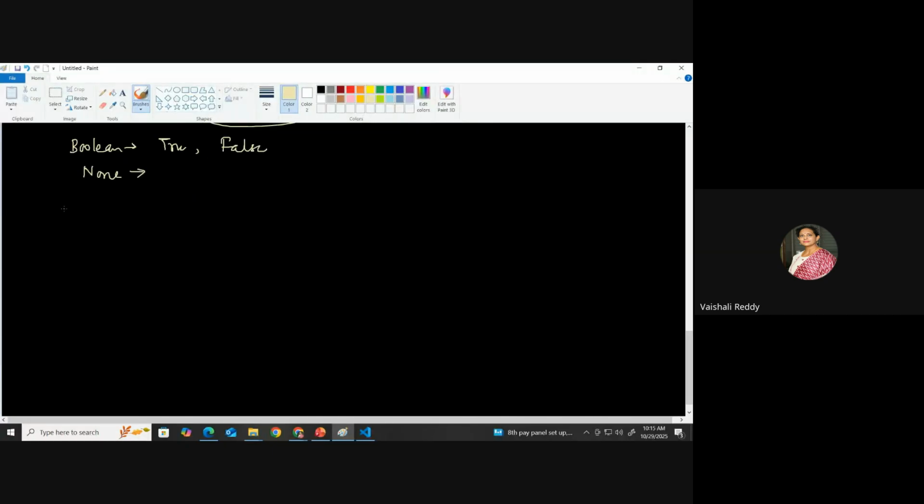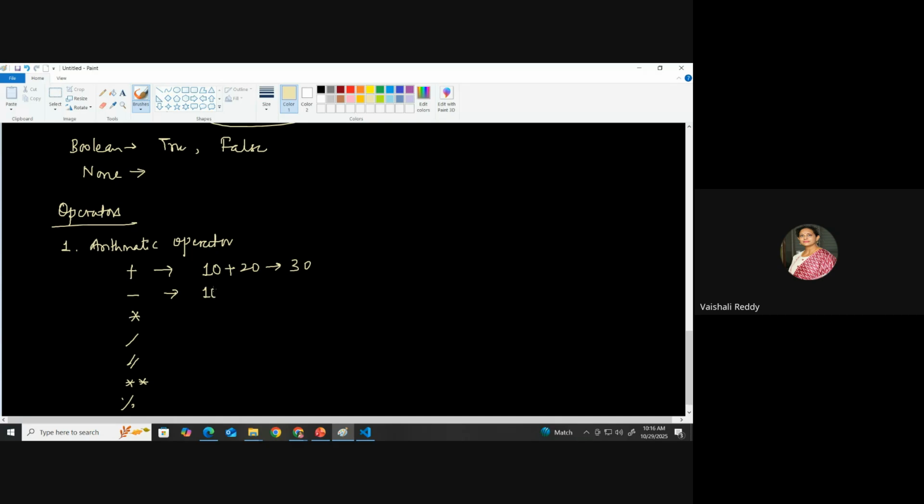After that, we moved ahead with the concept of operators. First of all, we discussed the arithmetic operators. In arithmetic operators, we discussed plus, minus, multiplication, division, and more. Plus was pretty simple: suppose I say 10 plus 20, I will get the result as 30. Then minus is like 10 minus 20, that will give me minus 10.